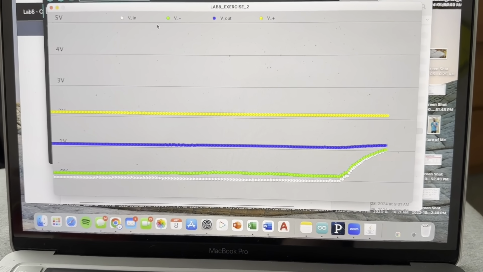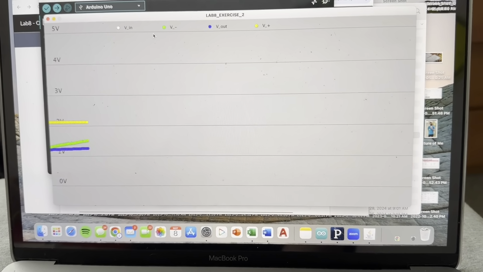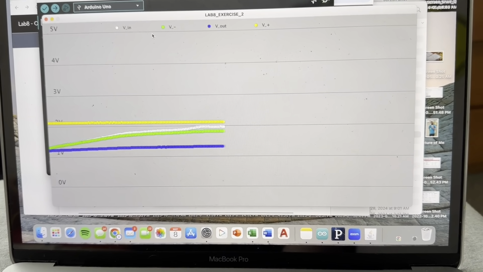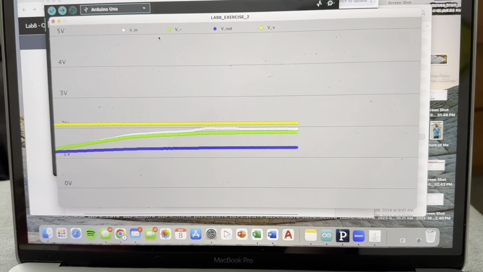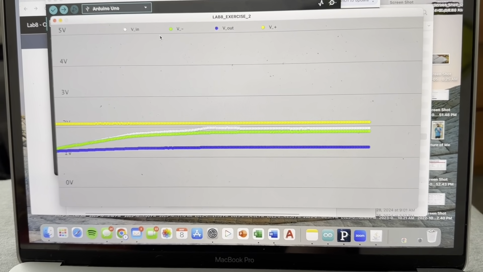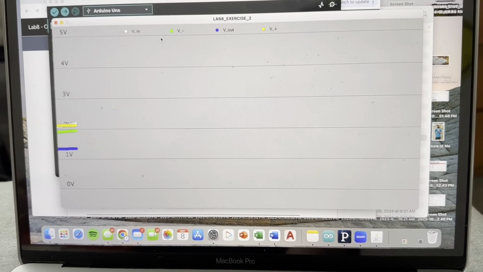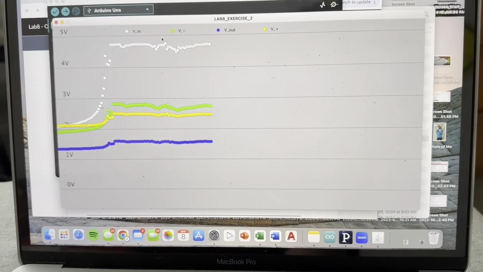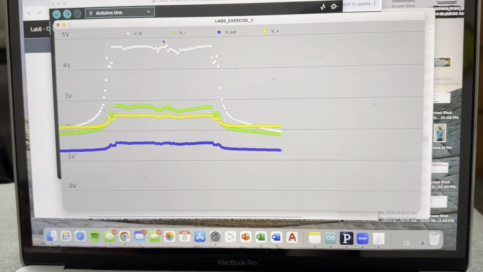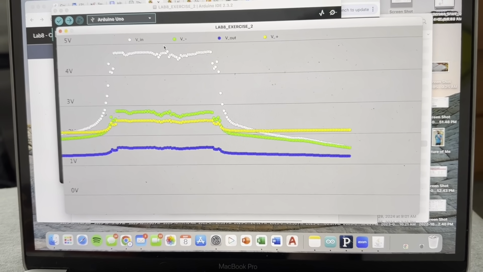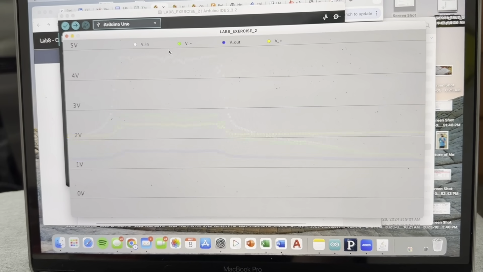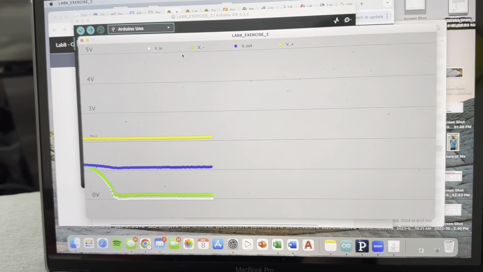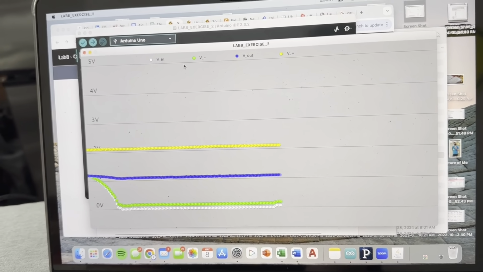So when I rotate the potentiometer, both V in and V minus go up normally, whereas V out only goes up at a slow rate. And that was when I turned it all the way up. But the slope of V out is much less.